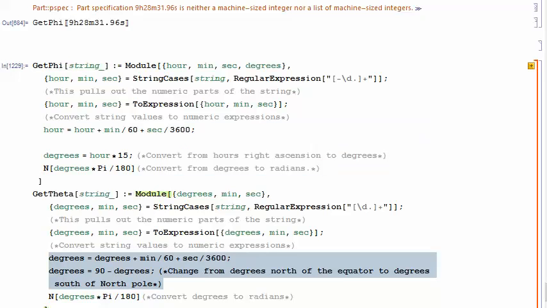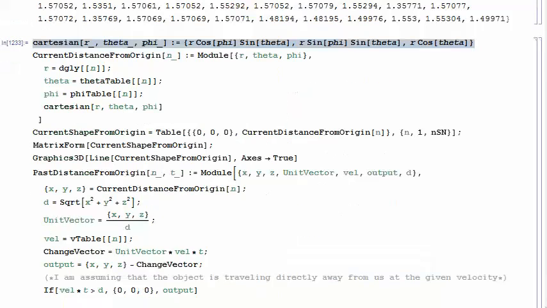Then, if you want to get your declination into an angle from the North Pole, once again you need to take degrees equals minutes over 60 plus seconds over 3600. Then take 90 minus the degrees north of the equator to get degrees south of the North Pole. Once you have r, theta, and phi defined in this fashion, then you can find the Cartesian coordinates from z equals r cosine theta, x equals r sine theta cosine phi, and y equals r sine theta sine phi.